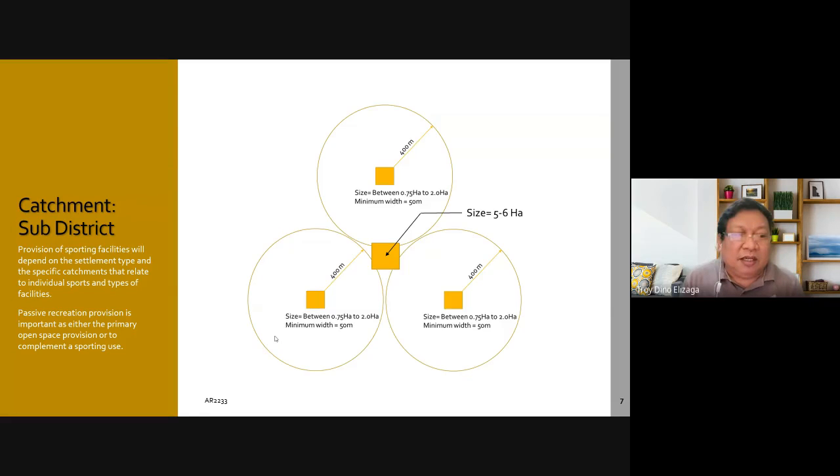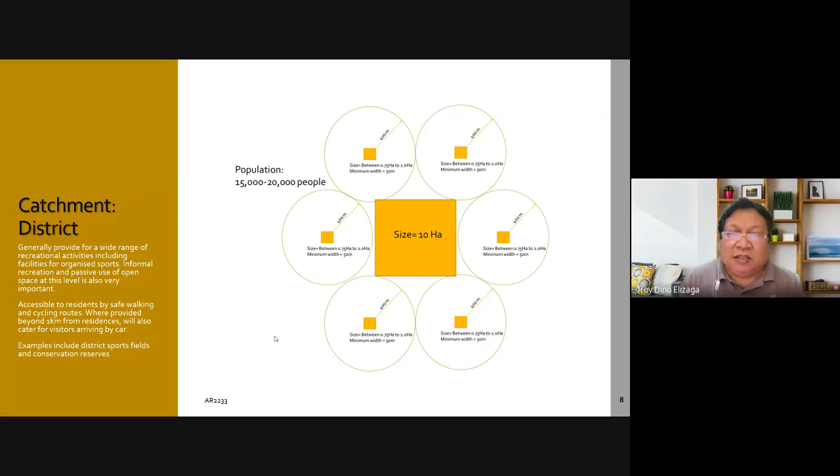Okay, but then there can also be six of those neighborhoods, or a population of 15,000 to 20,000 people, served by another park, by an open space, which is around 10 hectares. Okay, so this is now the district. Now, in the context of the Philippines, a district can vary in definition because, for example, Cebu is divided into two congressional districts, the North and South districts. But then districts can also be applied to a particular area, which is a more common characteristic.